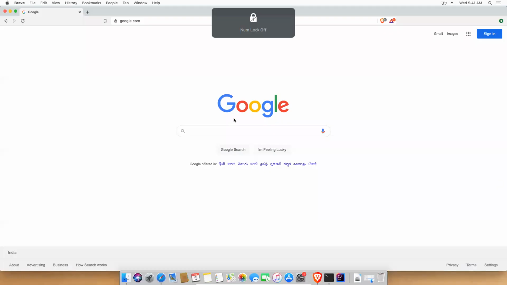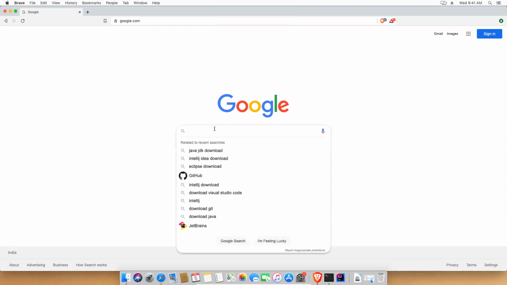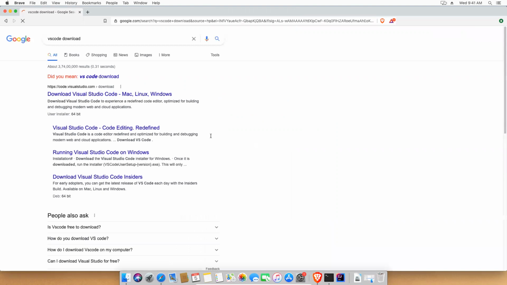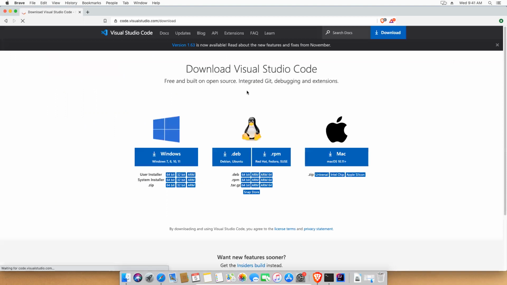So let's go to the machine. Here in google.com, just search VS Code download. VS Code means Visual Studio Code. You see Download Visual Studio Code at code.visualstudio.com. Click on this. It is Microsoft's product, and you have 3 flavors: Windows, Linux, and Mac. Just click on Mac.